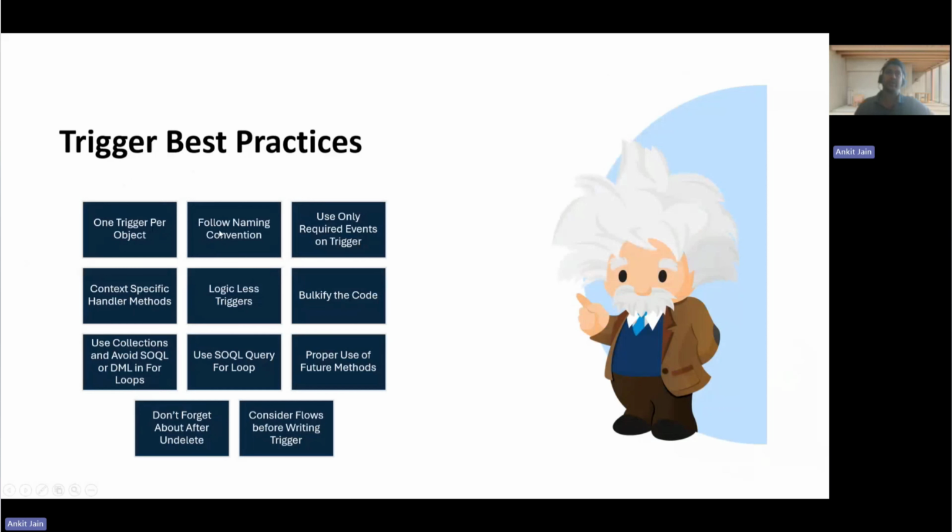Always make sure you are following the naming conventions. Use only the required events. Although there are altogether 7 events, don't use all the 7 events. Use only the logical events in your scenario. Next one here is always go for the context specific handler method. Don't define irregular methods, whatever the context that you do have, write that logic in that context specific method. Next one here is write a logicless trigger. Make sure your trigger is always logicless.